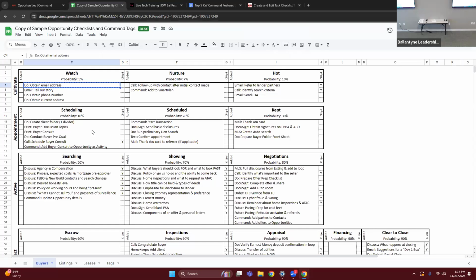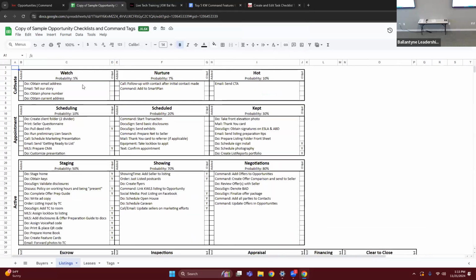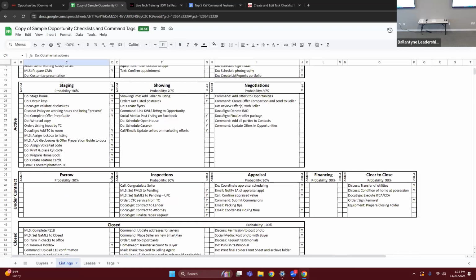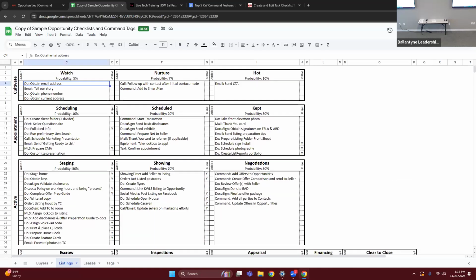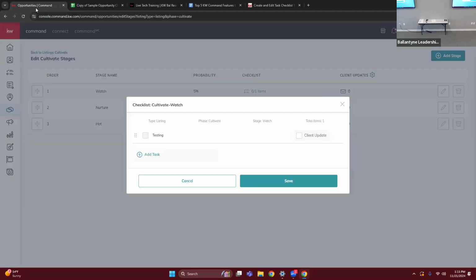Oh, I'm sorry. On the bottom here, this is letting me know that we're looking at a buyer's checklist. So we can actually go over on the bottom tabs here so we can go to the listings checklist, which is going to look different, of course, down the line here in your active, but we can copy this task.